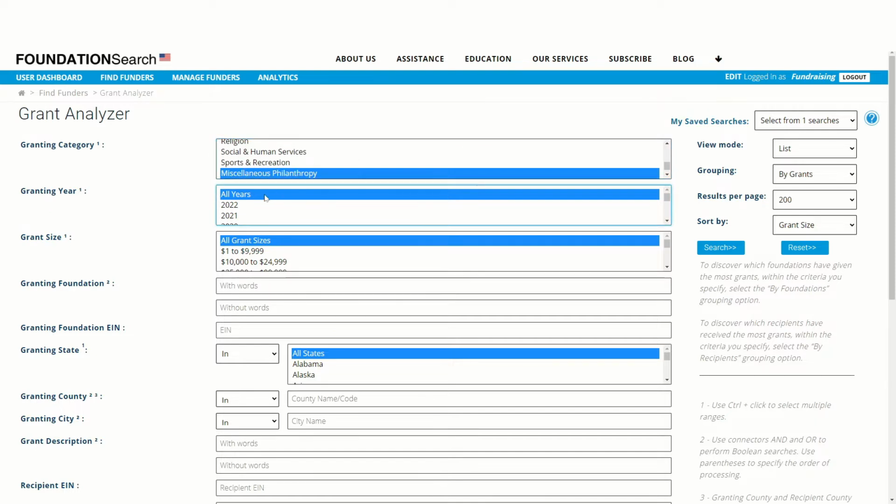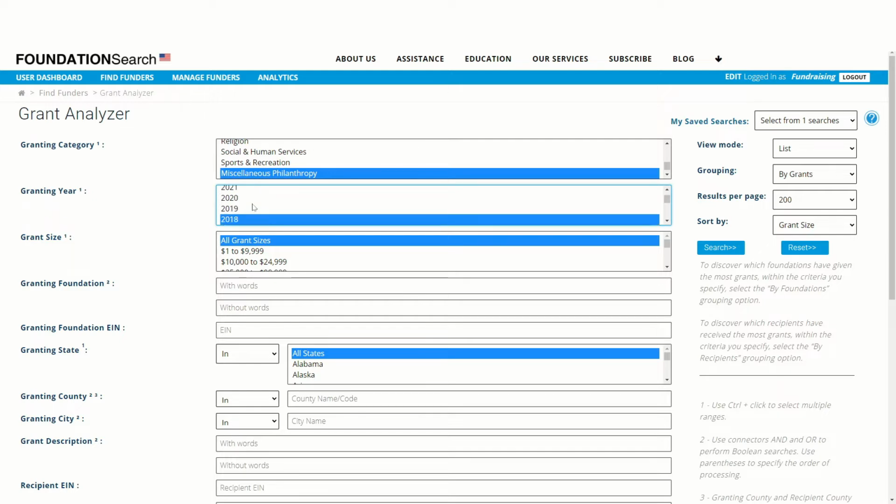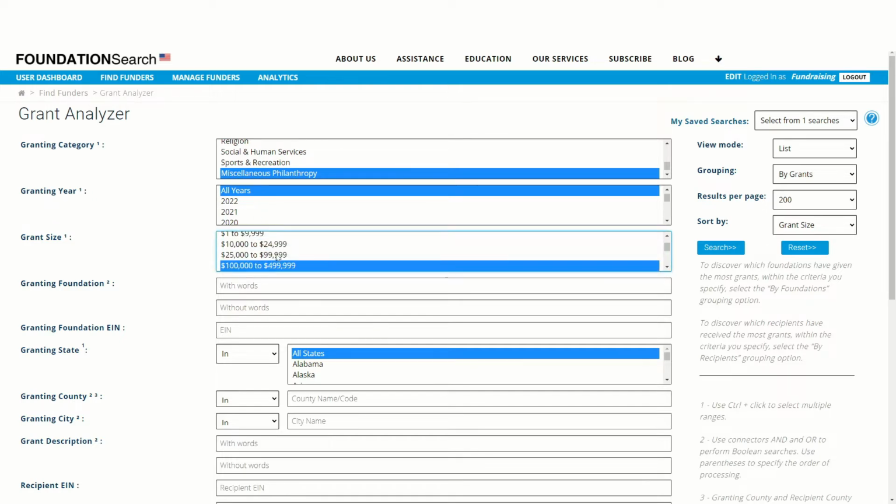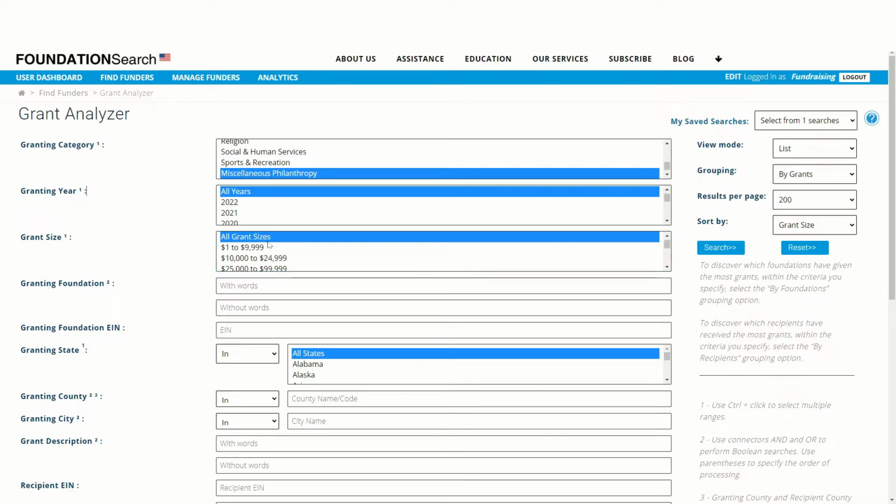You can choose to select a specific year, a range of years, or you could complete your search with a default selection of all years. Likewise, you can select a range of grant sizes or use the default selection of all grant sizes.